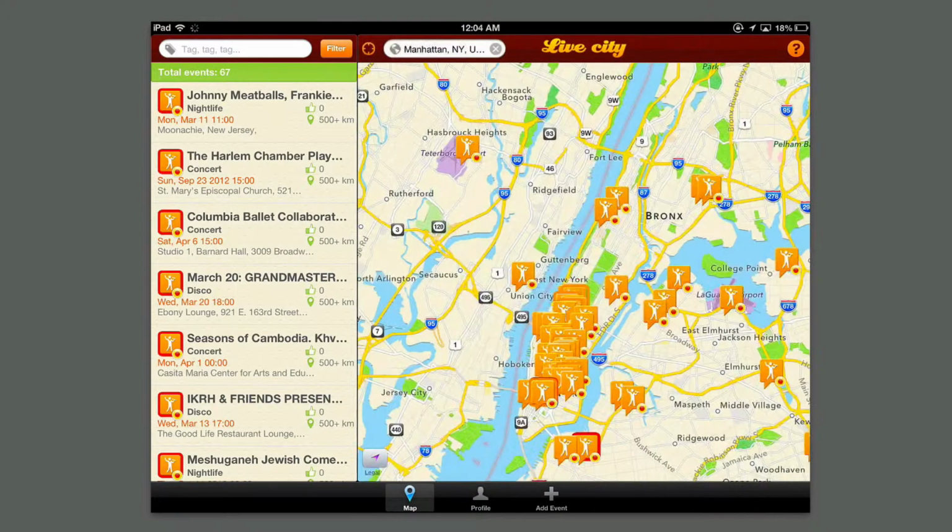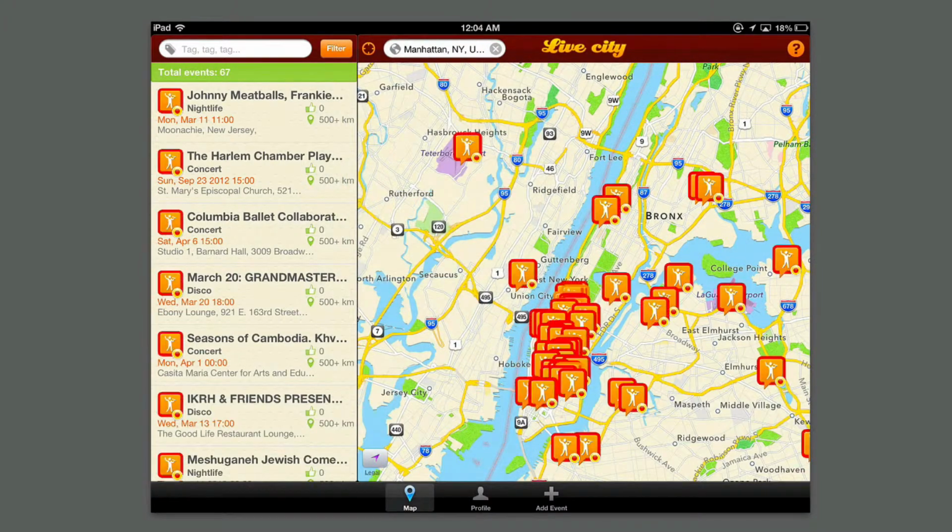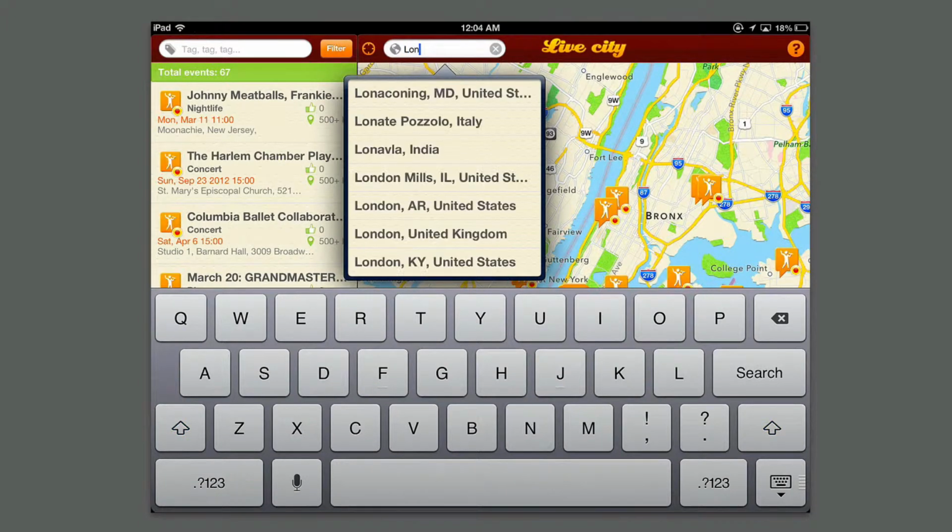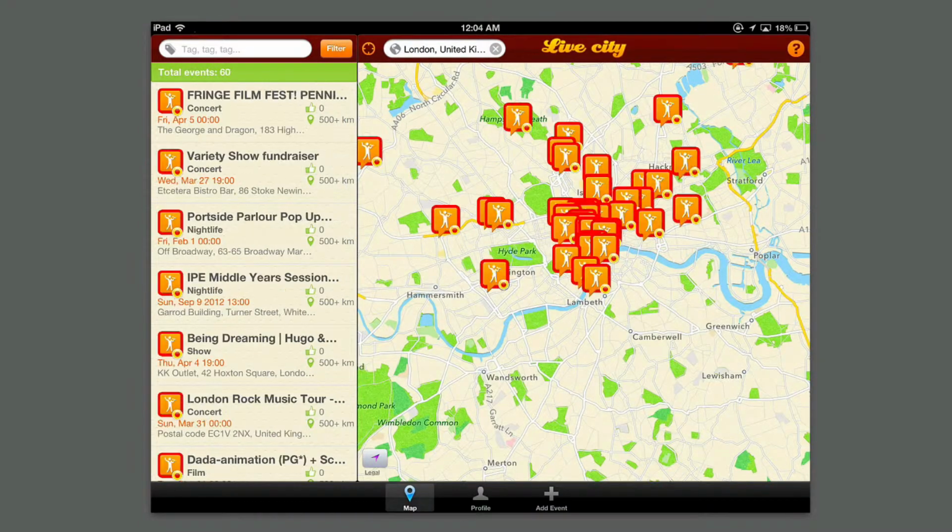Now let's head over across to the UK. So let's go into the London, UK location here. We'll type in London, and we want to go over to London, United Kingdom. We'll head over to the location here, and the map will load.